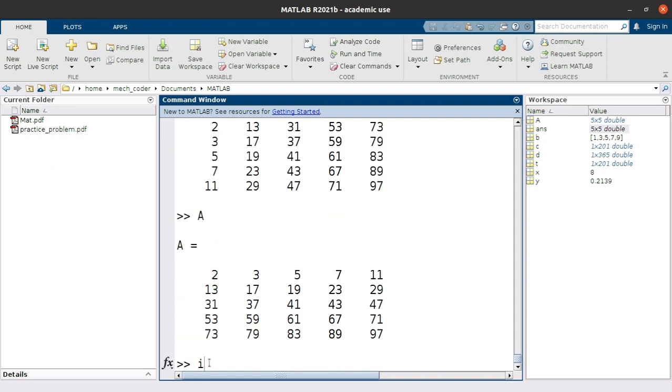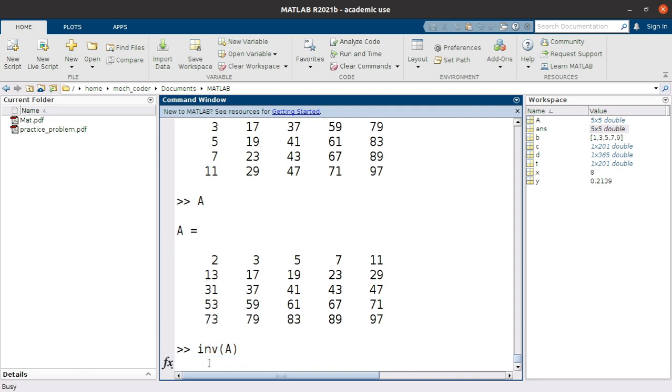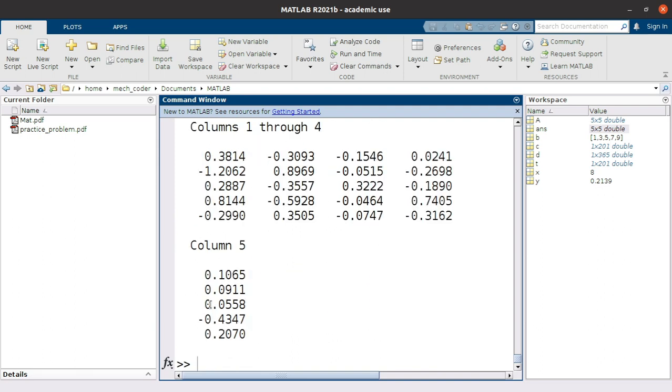Next we have to find the inverse of it. To find the inverse, we will use the inverse command inv, and then I will supply this matrix A. If I press the enter key, I will get the inverse of matrix A.